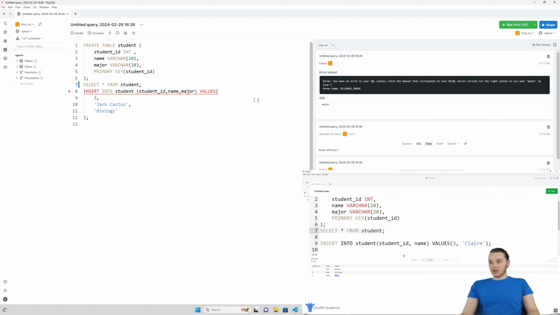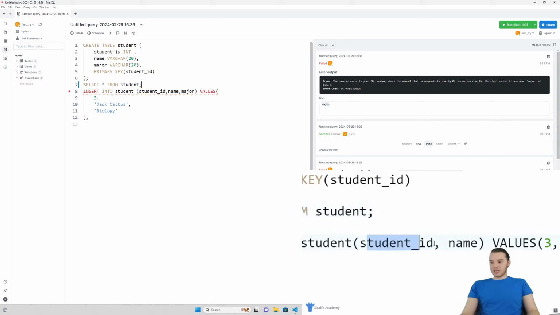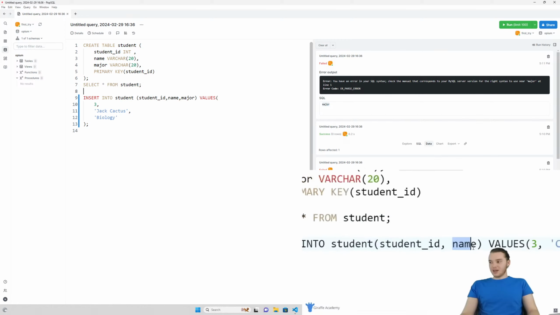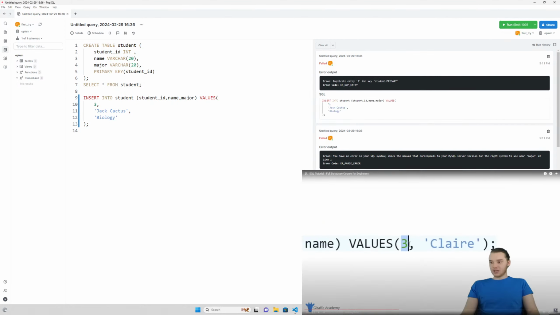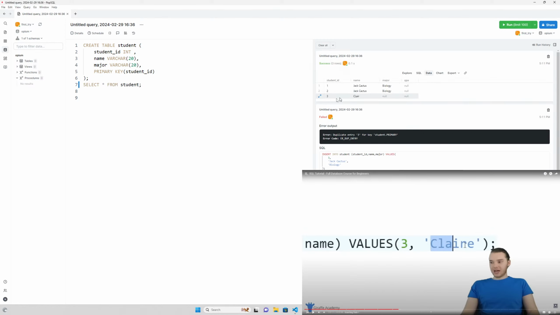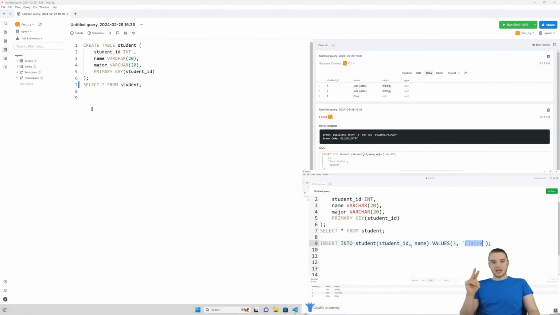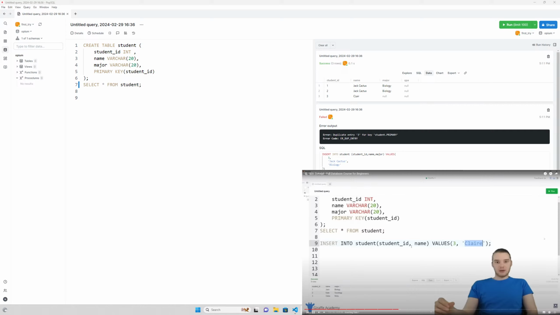And so what you can do is you can specify what pieces of information you want to insert into the table by specifying them over here. And then here in the values section, you just have to add those pieces of information. So that's 2 ways that you can insert something into a database table.